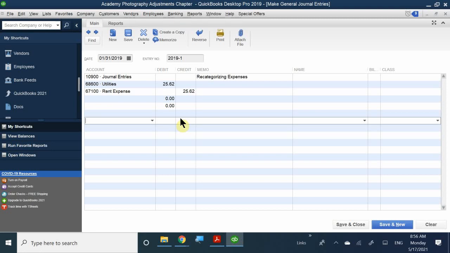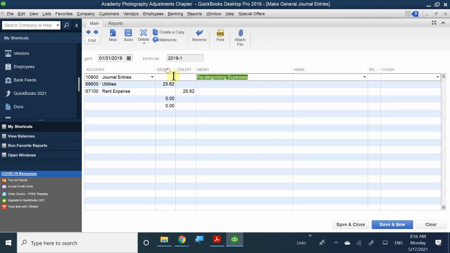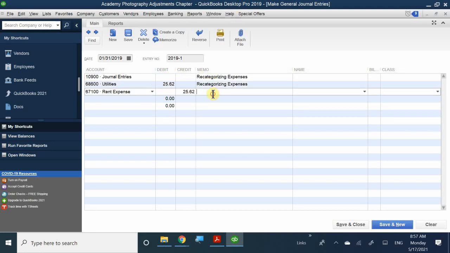Okay. And once again, you can use standard keyboarding to go ahead and do this. So I'm going to highlight this, and I'm going to press Control and copy this information down in every single memo. I'm just making sure that I'm letting my journal entry go through, because I'm dealing with a utilities expense account and a rent expense account. So you definitely want to make a note on here. All right. And once everything looks good, I'm going to click Save and Close.